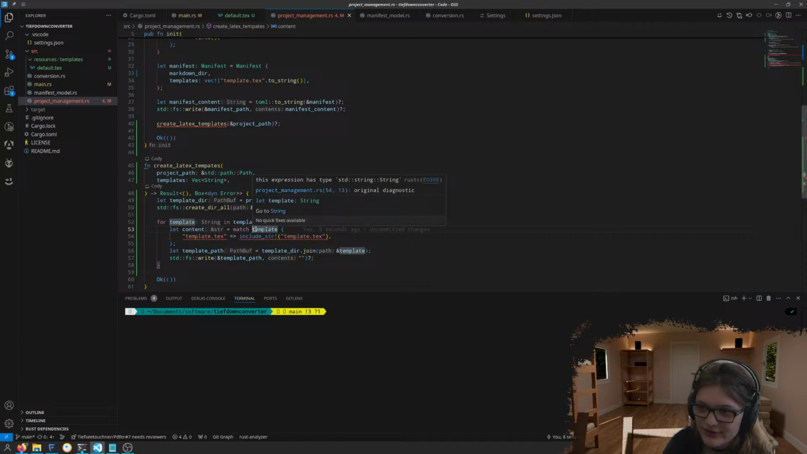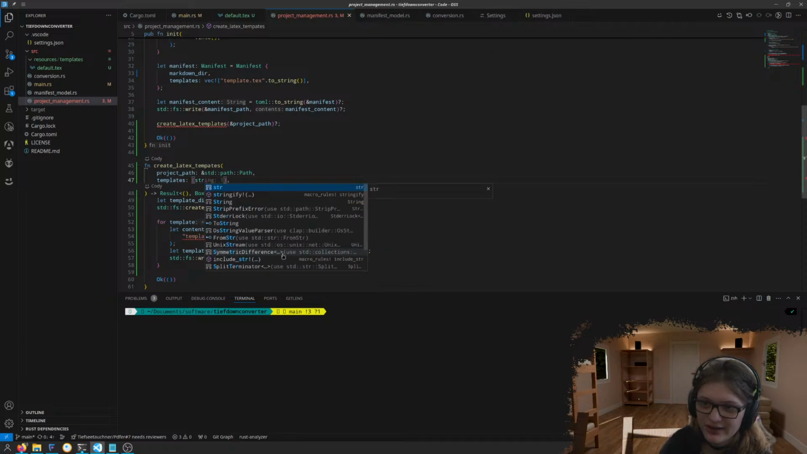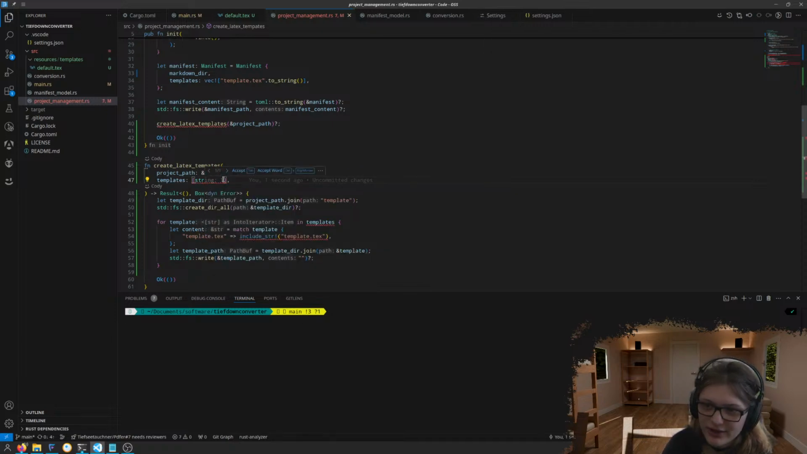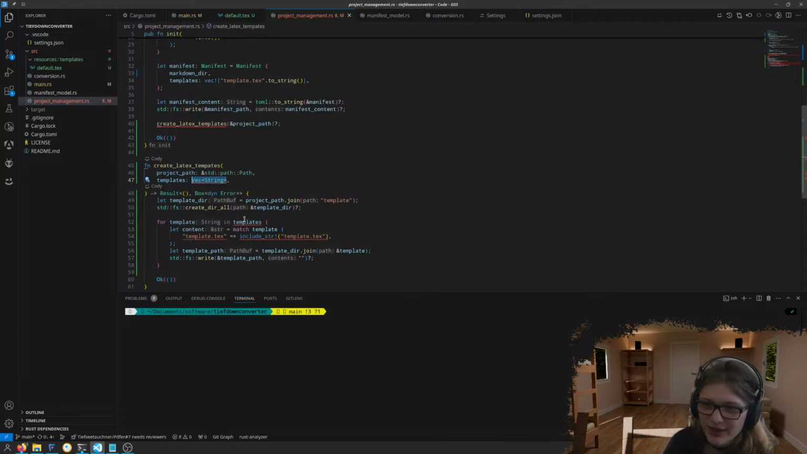This expression has type of... I don't like that. What if I say it is not a vector of string, but it is a string array? No, that's not how you write arrays. Wait, how do you write arrays? Cannot be known at compile time. Okay, I think vector of string is the correct thing.